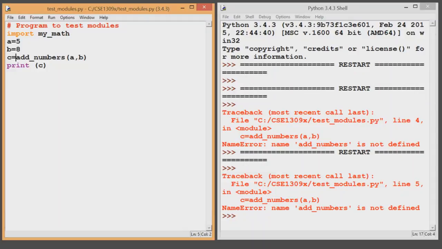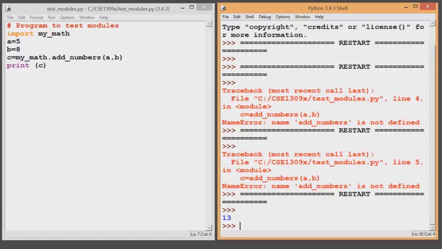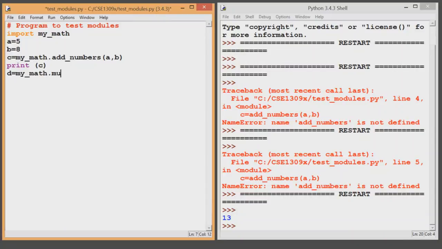To do that, I have to say my_math.add_numbers. That basically means that I have a file called my_math, and in that file there is a function called add_numbers. Now this time if I run my program, you see that I get the correct answer. Now let me go ahead and call my multiplying function. So this time I will say my_math.multiply_numbers, and I pass two numbers to it, and if I run my program this time, then you see that I also get the correct answer.